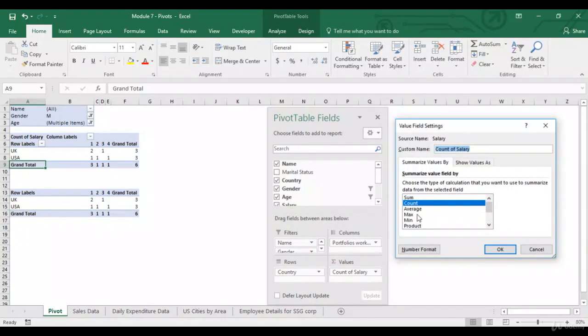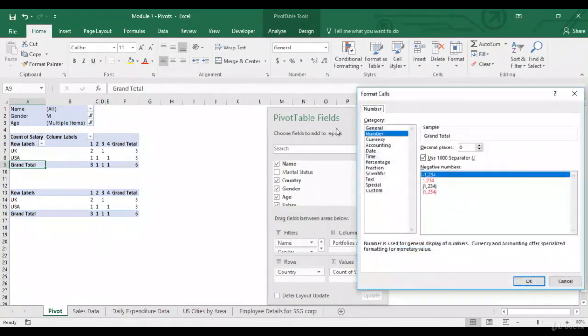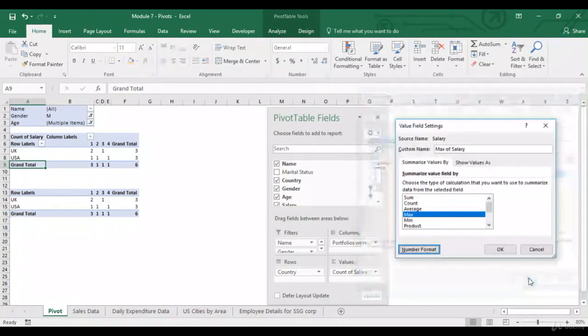Value field settings, Max, number format, it needs to be in currency. Okay. So when we are going to use Max, as you can see over here, I've got two employees within this segment where the country is UK and the number of portfolios worked is one. So what the Max operator will do is give the maximum salary of these two employees. So let's click on OK.